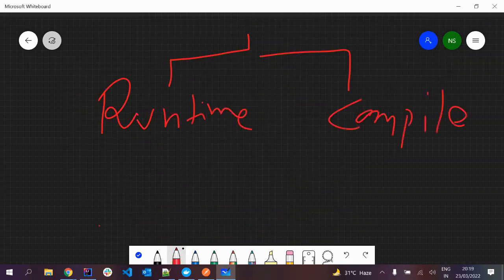I think you would already be familiar with these two terms, runtime and compile time. Compile time is where your source code gets converted to the executable code, that's your dot class file. And the runtime is basically during the execution of the program, when your source code has been converted to executable code and you are running that command, java, if you are aware.